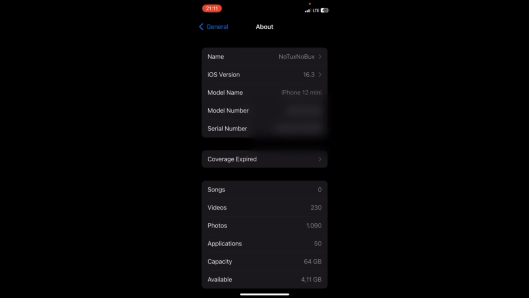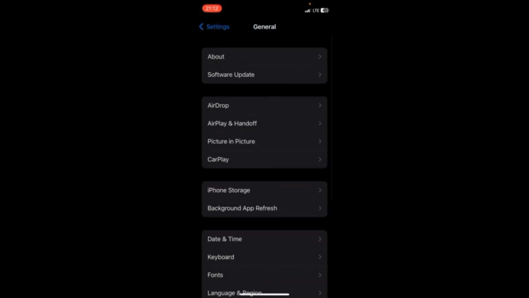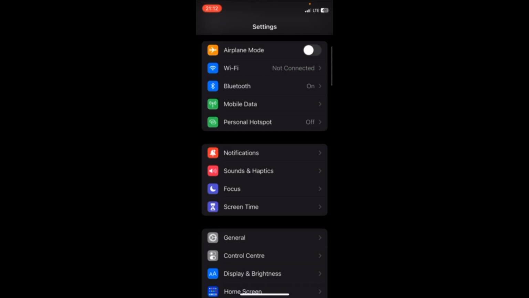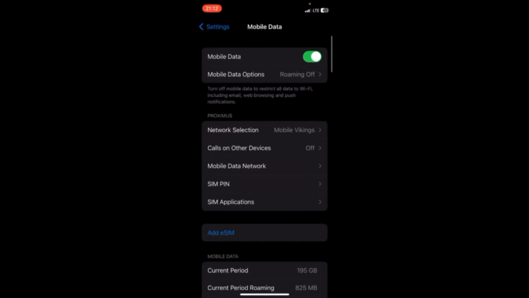If you don't like the name of the current identifier, now is the time to change that. I call mine as a reference to GNU/Linux. The second step is to configure the actual hotspot. And for this, we need to go back to Settings, select Mobile Data, and then further navigate to Mobile Data Network.